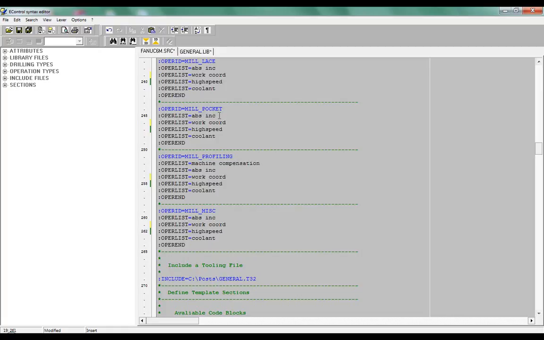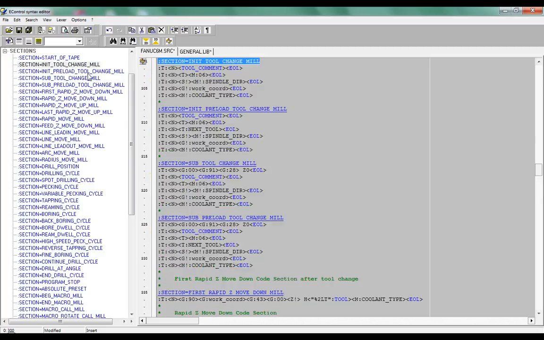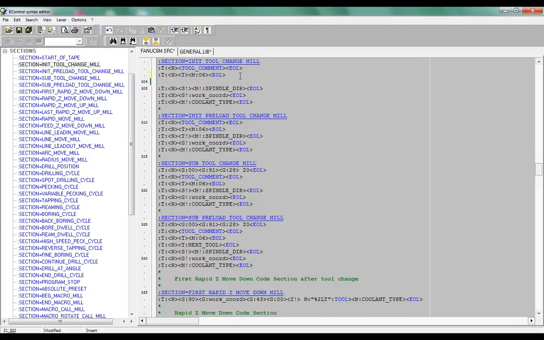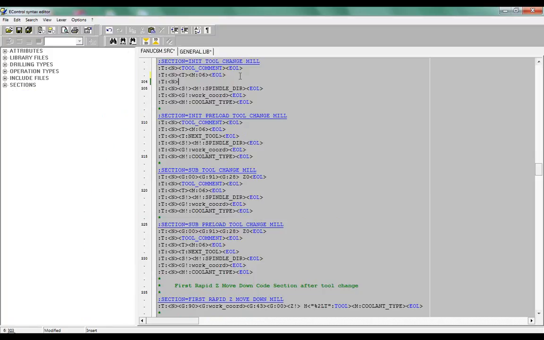Okay, so now that I've added that attribute to the oper IDs, now I can actually program it into my code, or where it's going to show up in my code. So I'm going to go into the sections, and you'll see initial tool change mill. I'm going to write, again, just below the tool command, :T:, brackets in, if high speed, type, speed equals 2, then G5 P10,000.